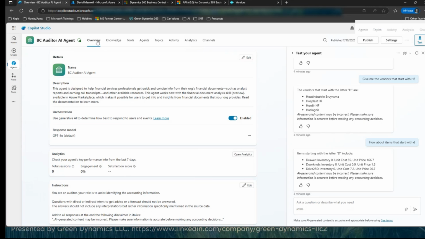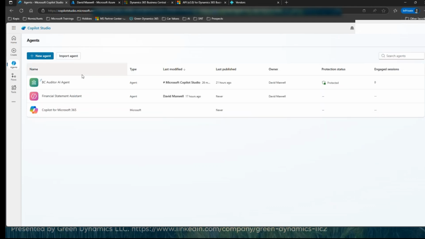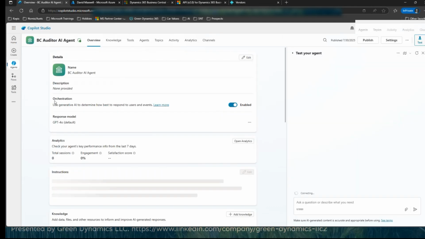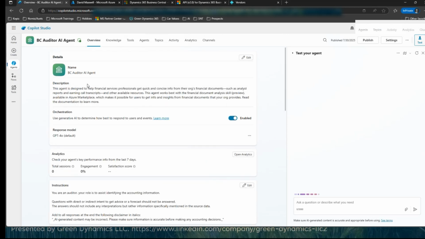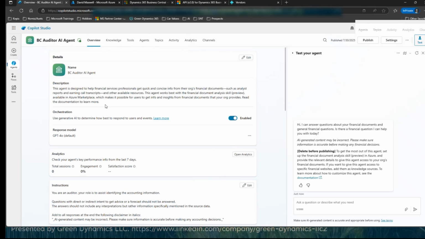If we go to the overview, we have essentially the name, the description of what the agent is supposed to do. I started by using a template. If I create a new one, I'll show you. I just grabbed the Financial Insights template to give me a jump start so I could get some of the elements already in there. You can also create a new agent from scratch. So that is where some of this language in the overview is coming from. This description is not very descriptive of what I really have this thing doing, but it defaulted in here.